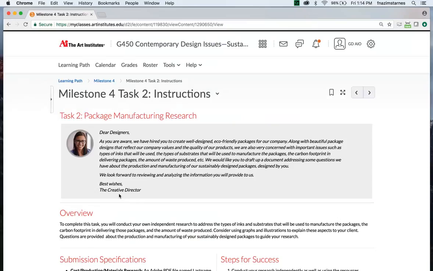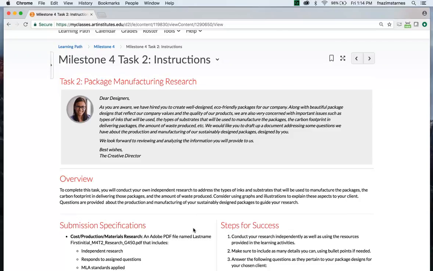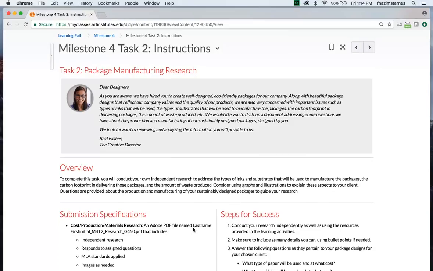And for the second task, they will be conducting their own independent research to address the types of inks and substrates that they will be using, hypothetically, of course, to manufacture these packages. They'll be looking at the carbon footprint in delivering those packages and the amount of waste produced. They can consider using graphs and illustrations to explain these to the client, because, of course, each of these clients are very concerned with the issue of sustainability.